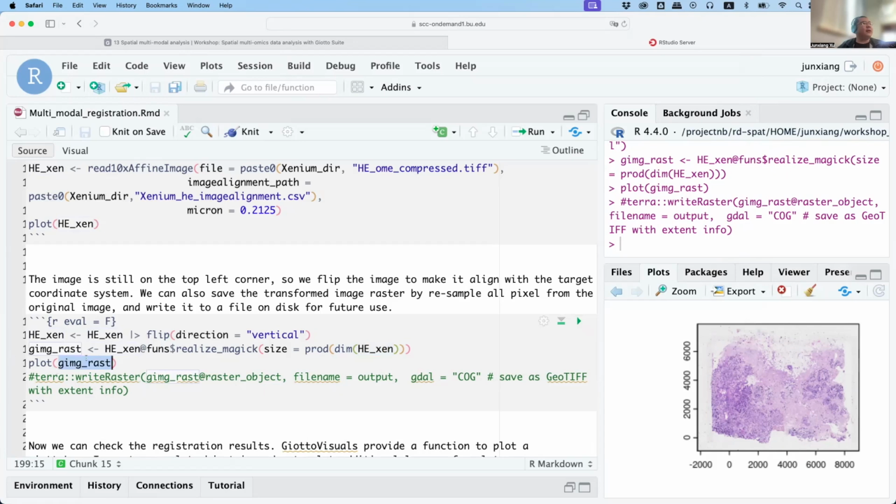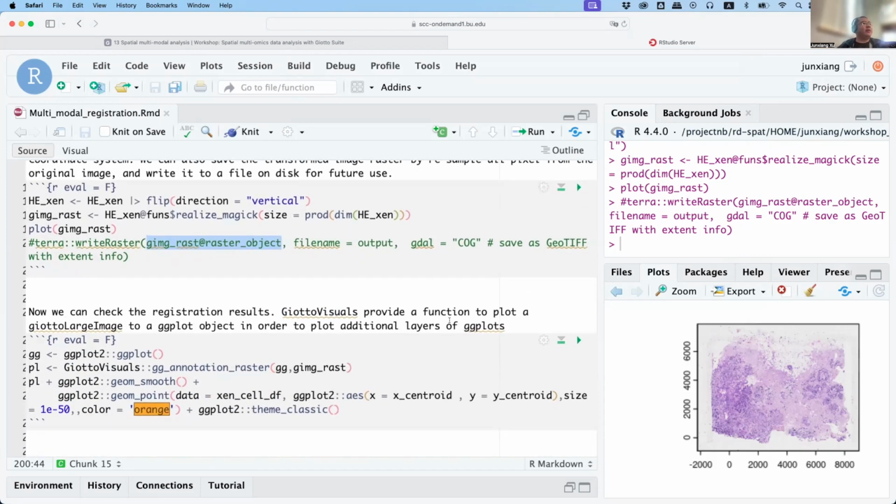This is a raster image. And we can also use the terra writeRaster function or the Giotto large image function of this raster image and provide an output. Make sure you output this as a GeoTIFF file so that it will include the extent information as well. For example, here it starts around -2,000 to somewhere above 8,000. And now we can check if this is good.